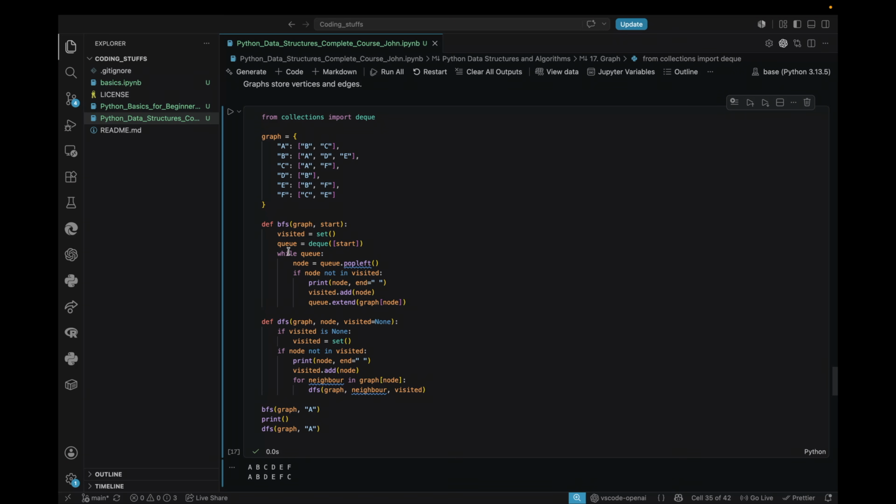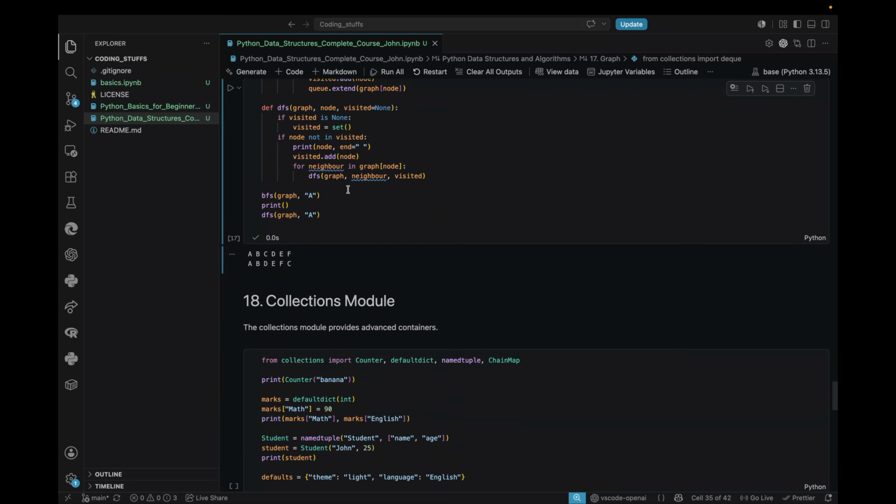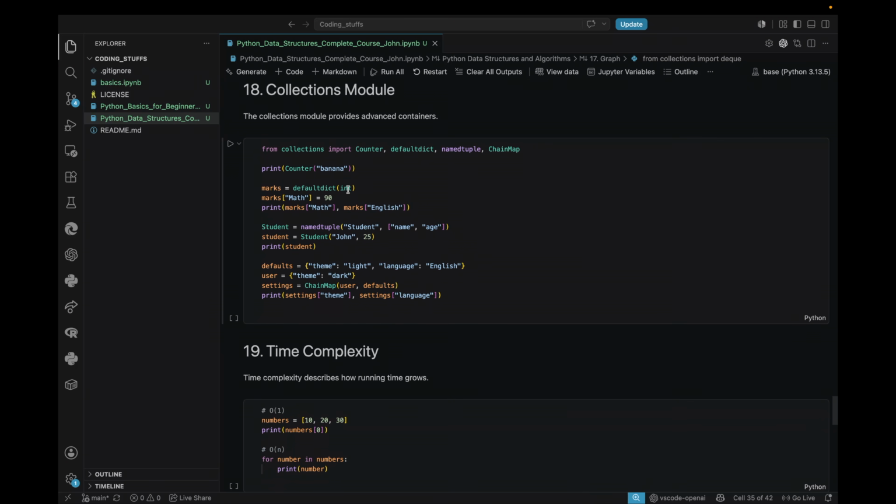Now let's learn about Python's collections module. Python provides many advanced data structures inside the collections module. These help us write better and shorter code. Today, we will learn 4 important ones: Counter, DefaultDict, NamedTuple, ChainMap.